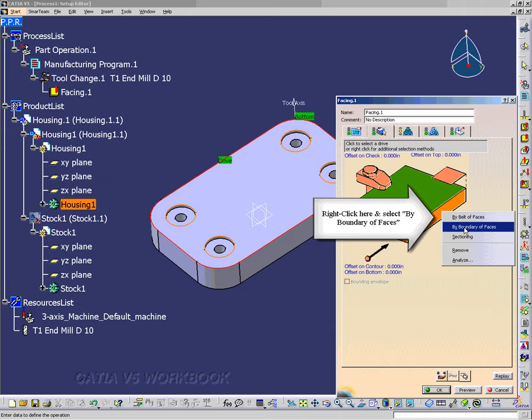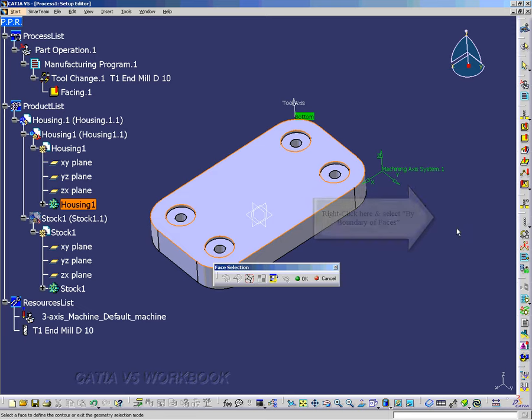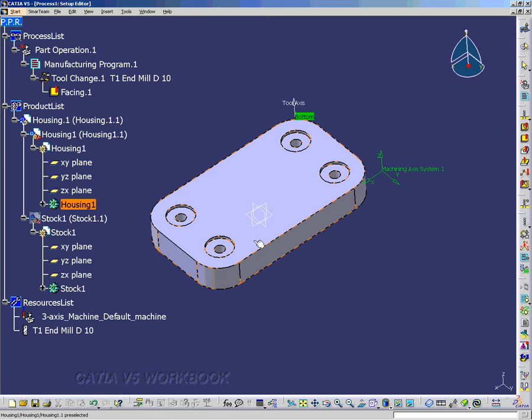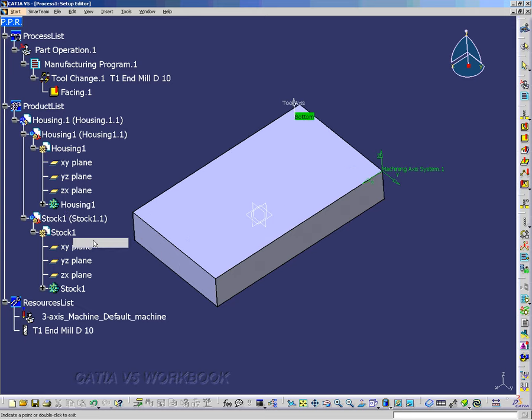Now I want to select the side and right click and go by boundary of faces. And notice I have a face selection toolbar that popped up. And I just want to unhide the stock 1, and then I want to select the top surface of the stock 1. And right now I'm not getting what I need, so I'm going to have to do it again.